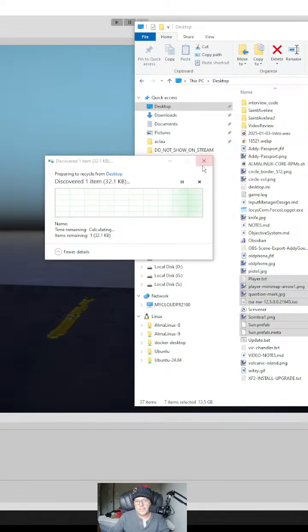I don't know why this is taking so long to delete. What is going on? It's just calculating. It's because of this file here, which is like 14 gigs. All right, stop.